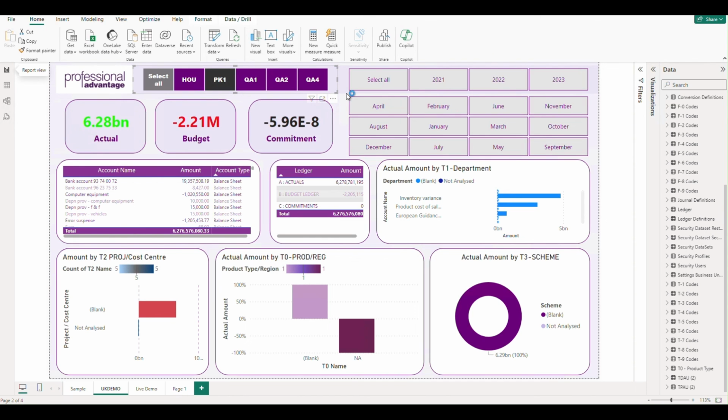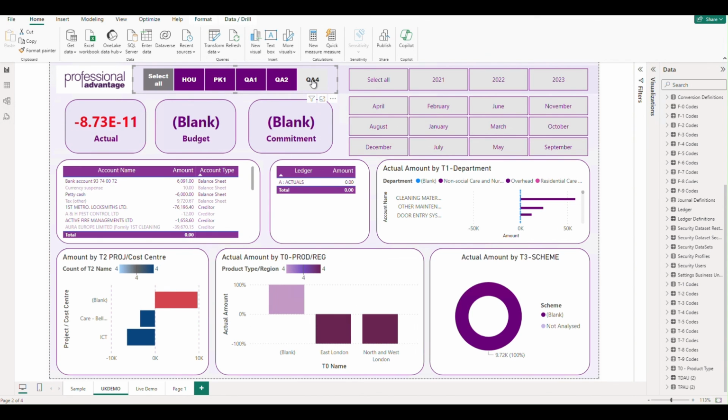And that's how the web administration module works. It allows you to administer the business units, choose which ledgers are available. So if I click on QA4 now, you can see that I haven't got any budget information because we haven't made that active. You can see my actual information here as well.